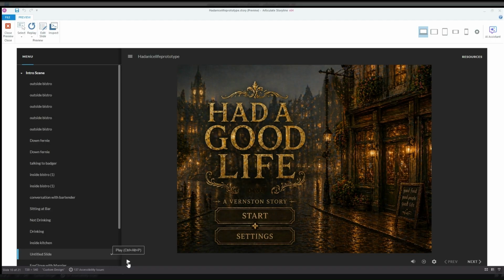Hi, all. This is my prototype for design of learning games. The game's title is Had a Good Life. I have the main start screen here, a start button for the course, and then the settings as well. Things like brightness, and also text size and color will be optional in here, just because it's a dialogue heavy game.